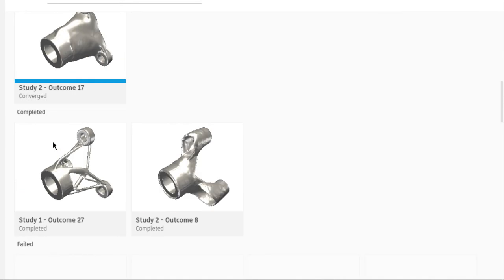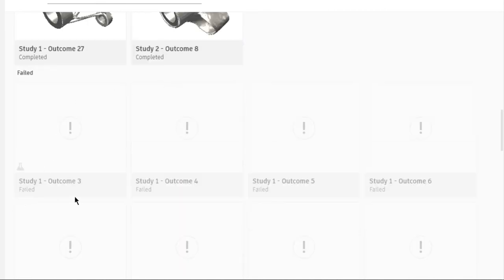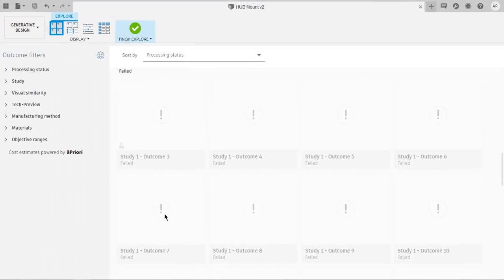If you observe these outcomes, under here we have completed, which means that the outcome was completed but it does not meet the required design objectives that we have set. Alright, and also we have some failed outcomes. These are the outcomes that failed to generate.